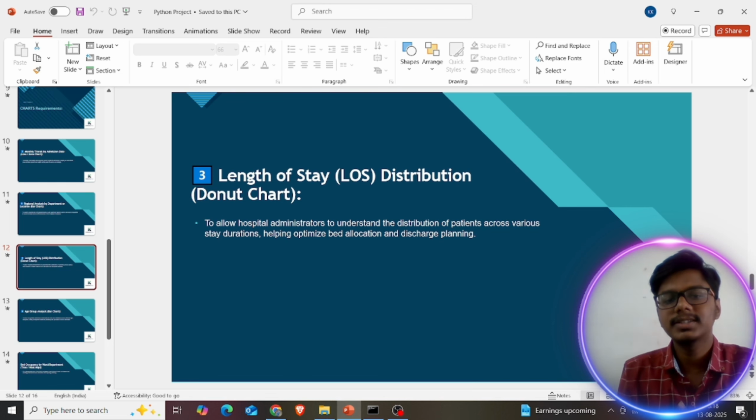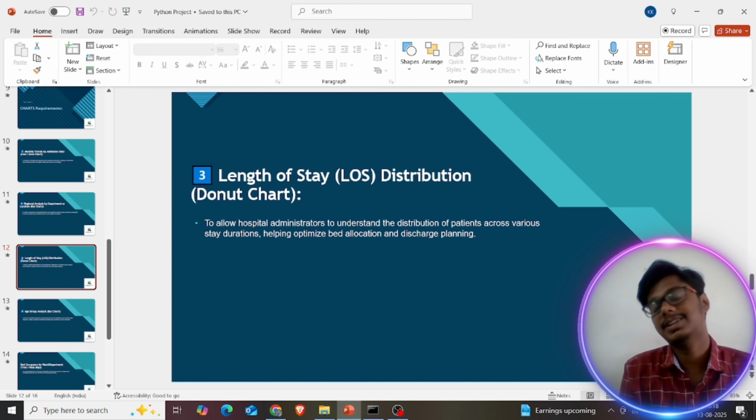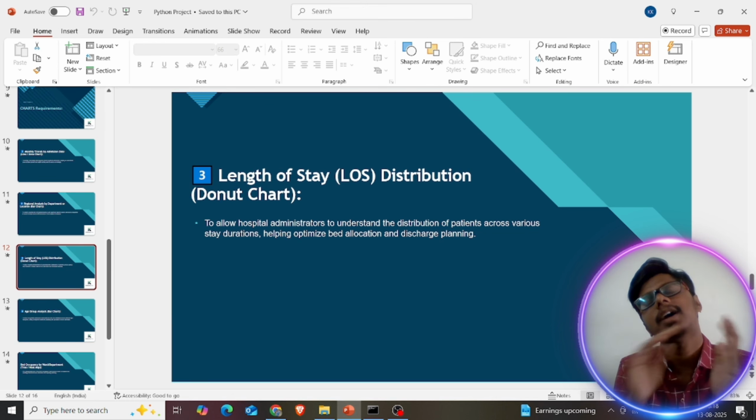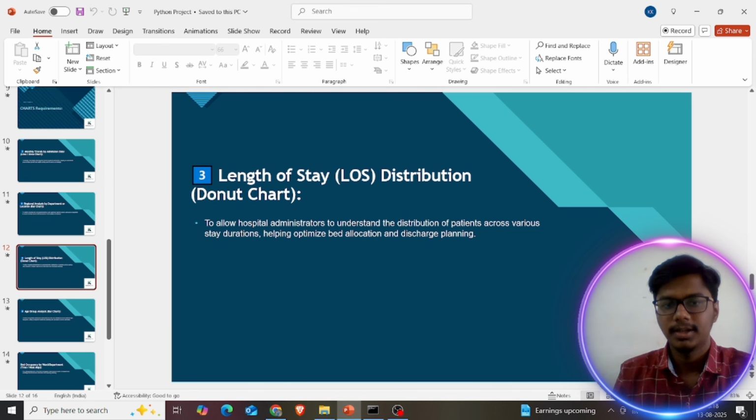The requirement is that this length of stay distribution allows hospital administrators to understand the distribution of the patients across the various stay durations, helping optimize bed allocations and discharge planning. So now let's get into the coding part.